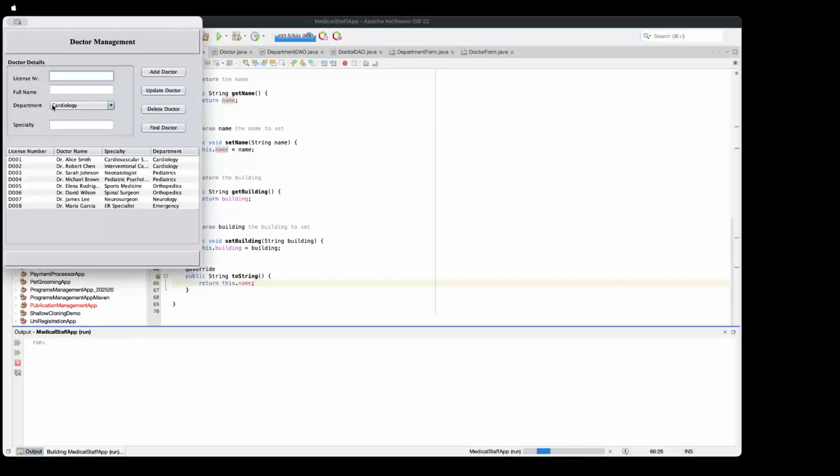So now you can see the department name as it is. The nice thing about this is we have here the department object. However, what we display is the department name. You could change that at any time. If you want to change this to ID, then simply change the toString method to ID, and this will give you the ID displayed here.